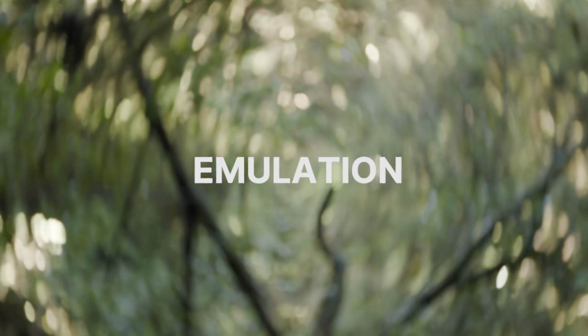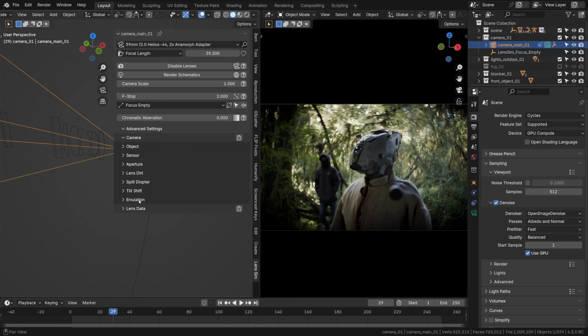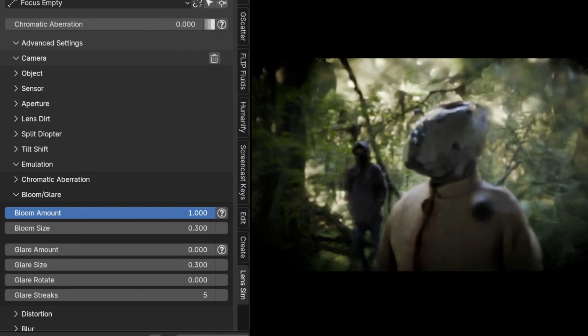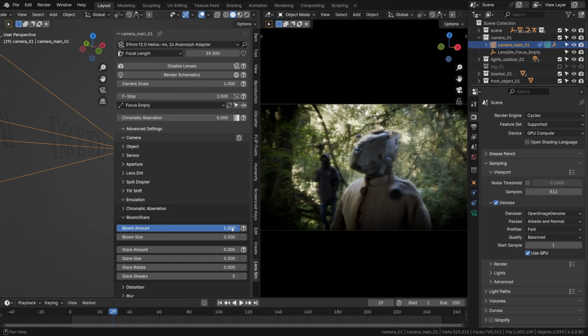Arguably, some of the most interesting settings can be found in the Emulation tab. Here, things like bloom and glare, distortion, blur, anamorphic settings, and so on. The bloom effect emulates something like a pro mist filter, which, if you're unfamiliar with it, is a diffusion filter used in photography and videography to soften the light and reduce contrast, creating a subtle cinematic glow.